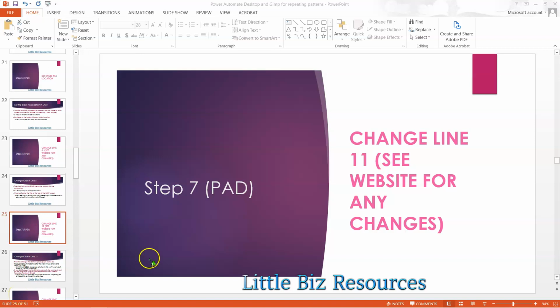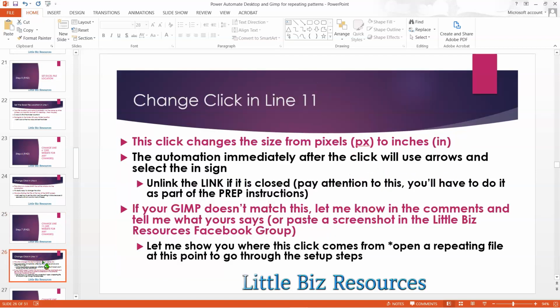For this step, we're going to talk about what we're going to do. I'm going to show it to you, and then we'll recap it, okay? Because it's a little bit more information. It's not hard to do. It's just a little bit more information, okay? So this click is going to change the size from pixels to inches, if you remember that from our overview of automation. If you don't, that's okay. I'm going to walk through it.